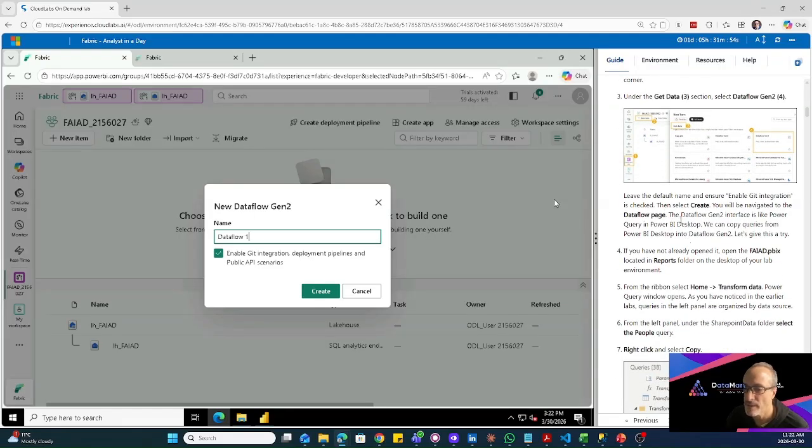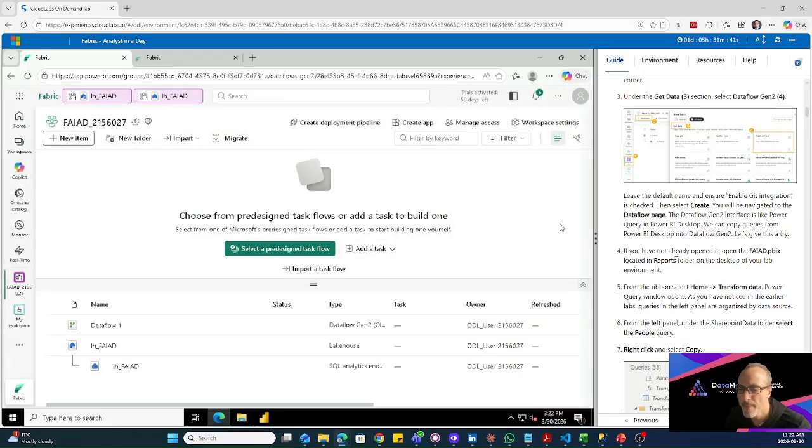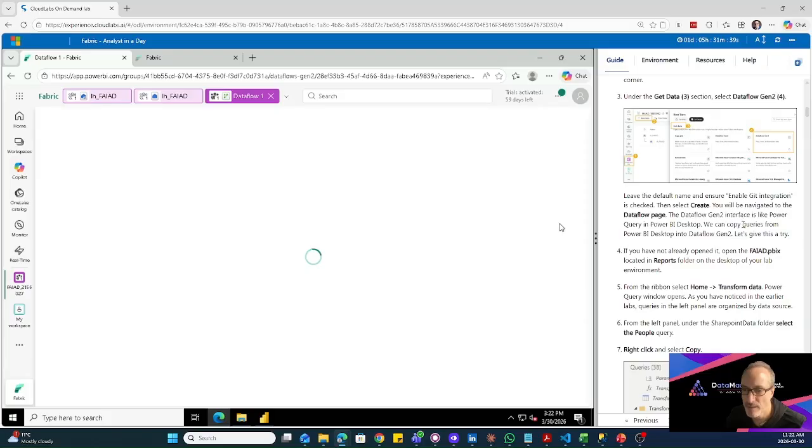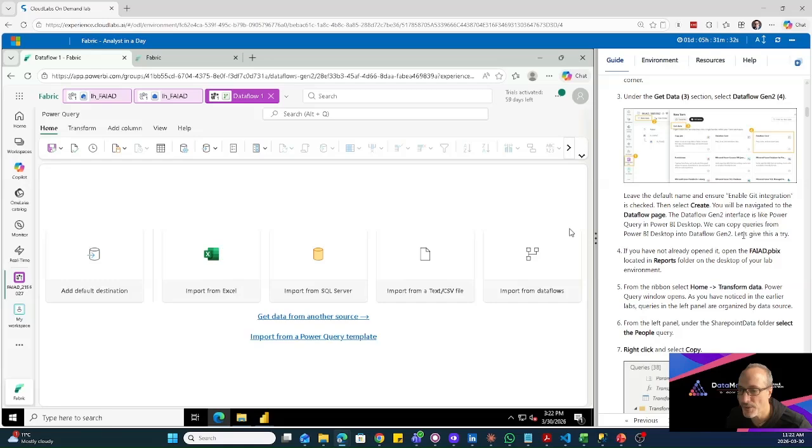I'm gonna leave the default name and leave the enable Git integration. Great. If you are familiar with Power Query, that's exactly how it looks. You're gonna feel very comfortable using data flows Gen 2.